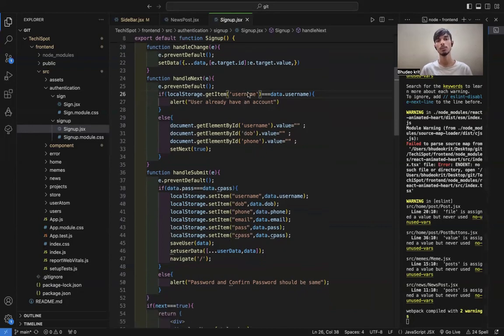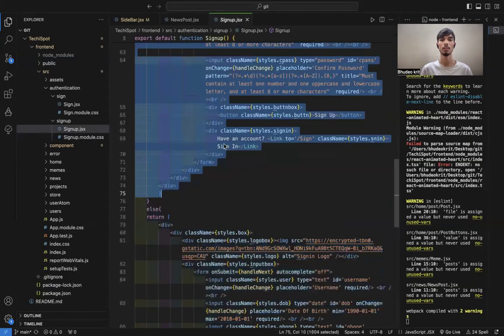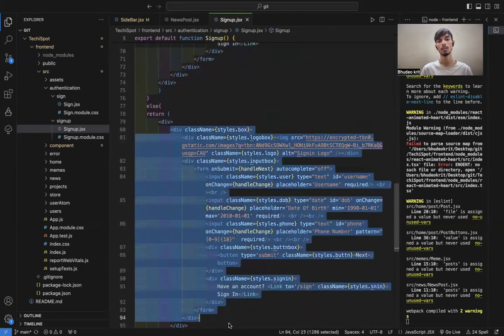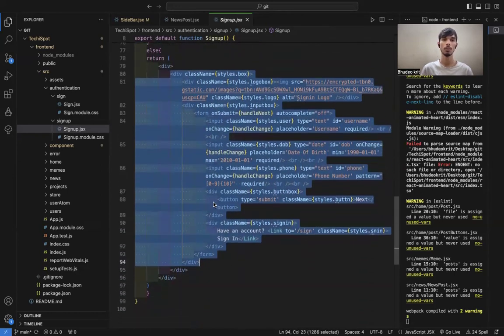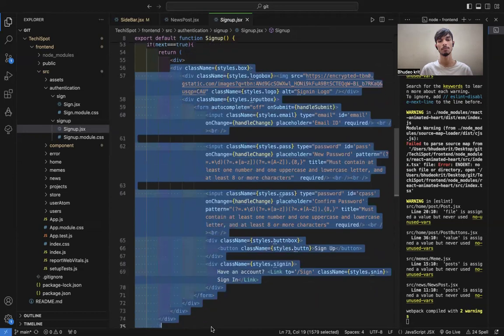And if the username from the local storage and the data.username is not the same, then what it does, it first empties the input boxes of username, date of birth, and phone number. After that, it sets the next as true. So this part will start running. First, it is false, so this is what we are able to see, and after that, this will be what we will be seeing.